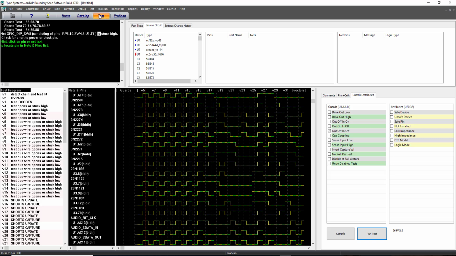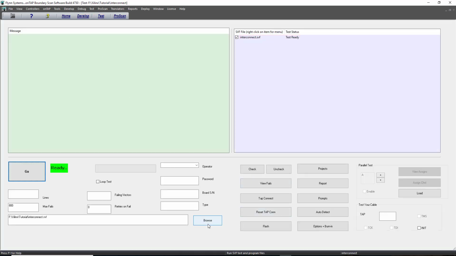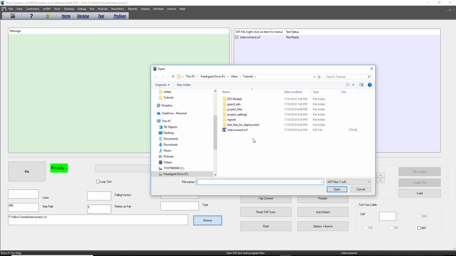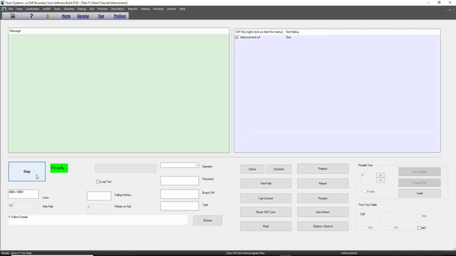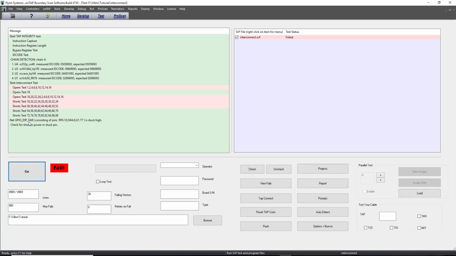So let's go back to the test screen now that we have a test. We'll browse, load up our test. The tap test still works. If we run our test, we'll see our diagnostic message. If this dip switch is stuck high, we'll flip the switch to another position and we'll run it, and now it passes. So that's a quick overview of ProScan and the procedure to debug tests.